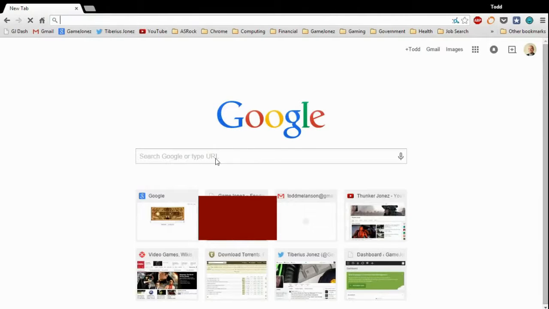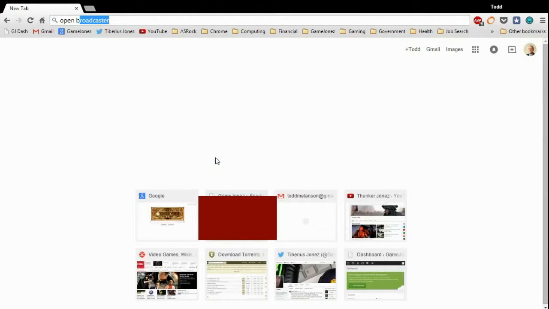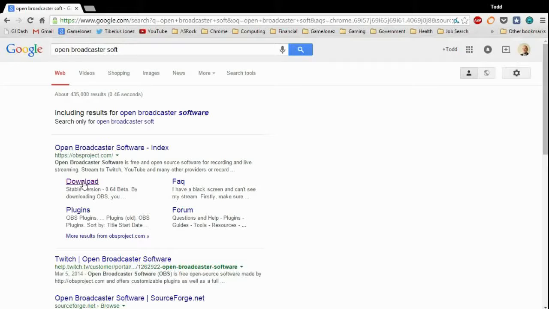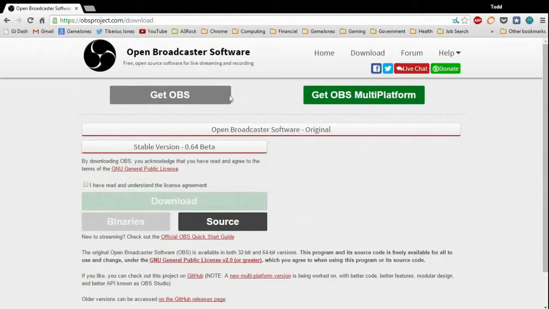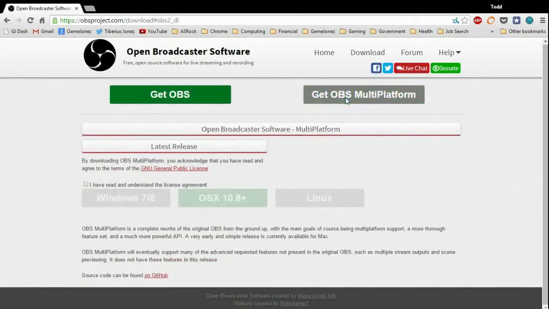Open Broadcaster. So there you go, Broadcaster software. It's completely free, so just go. You can do multi-platform. Choose that. Get the latest release. You gotta check on the yes, I understand, the license agreement. Pick your flavor. Download it.